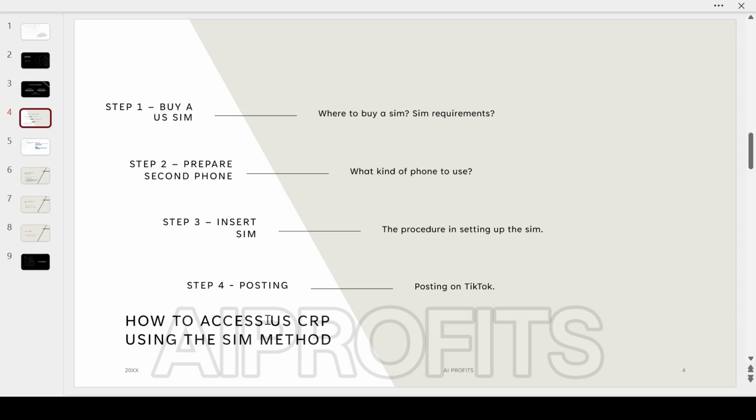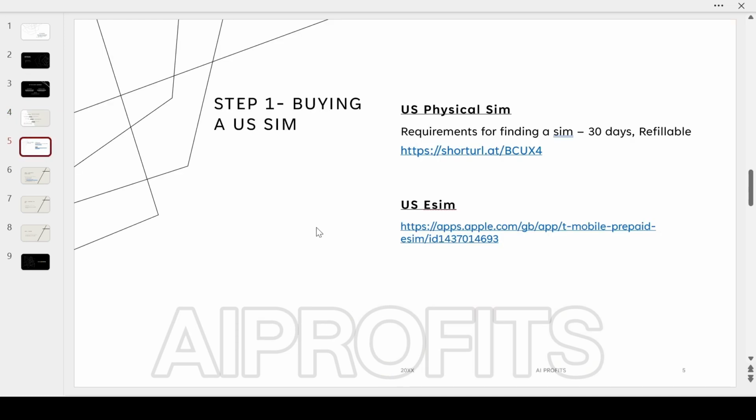So there are actually 4 steps that I'll detail. Step 1 is buying a US SIM, so I'll be detailing where to buy a US SIM and the SIM requirements. Step 2 is preparing your second phone. You'll need a spare phone for this method, so I'll be running through what kind of phone to use and all the details involved with that. Step 3 is inserting your SIM, so the procedure in setting up your SIM, and step 4 is posting on TikTok. So step 1, buying a US SIM.